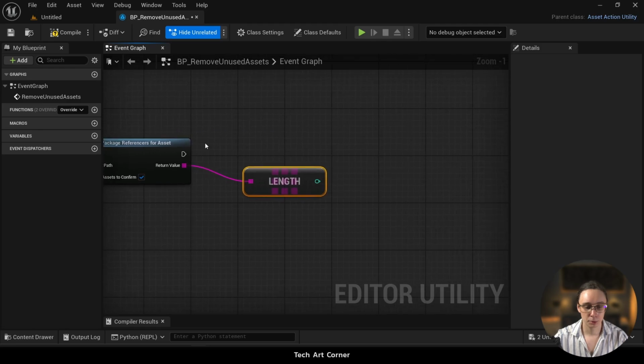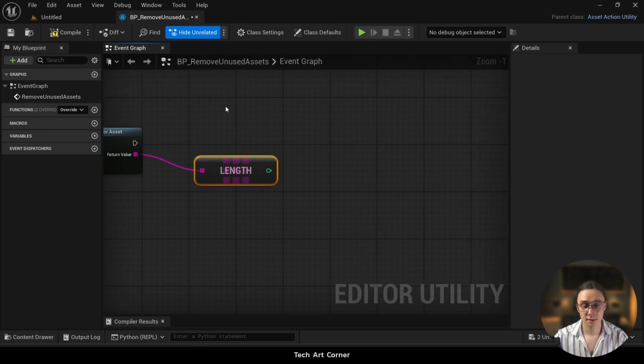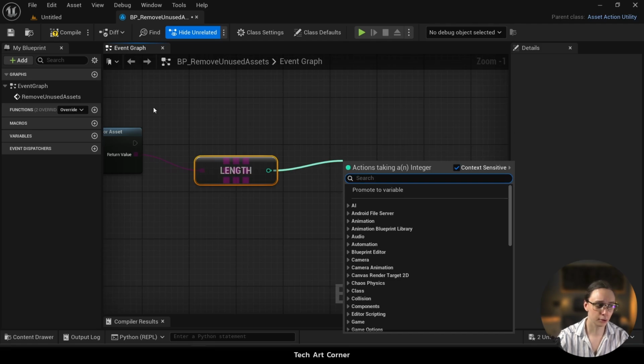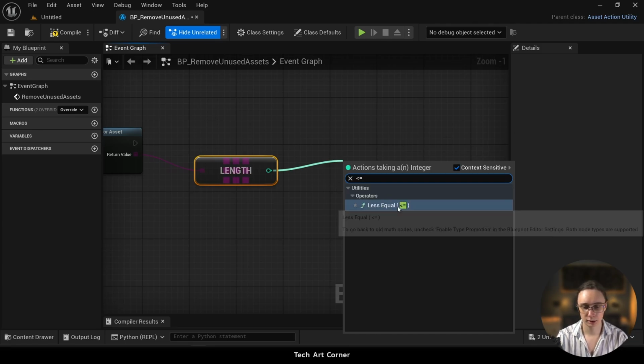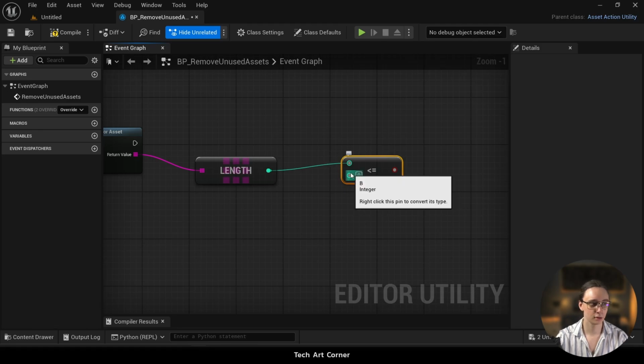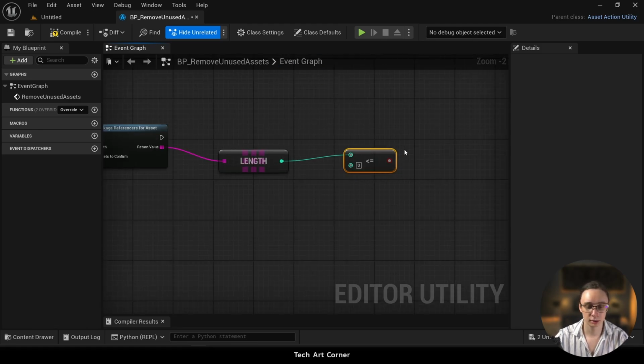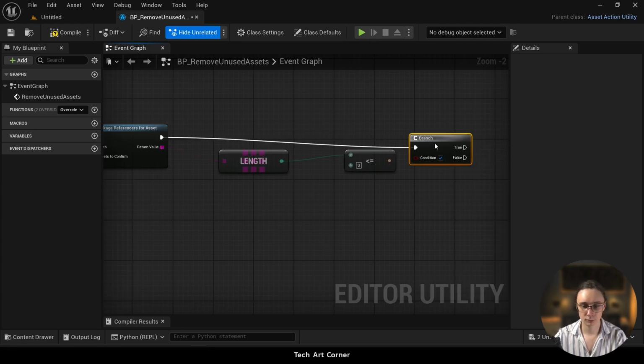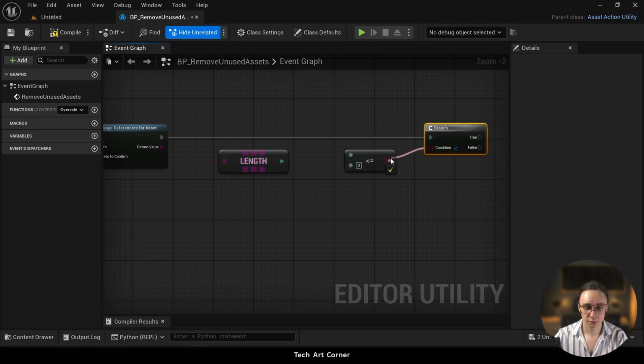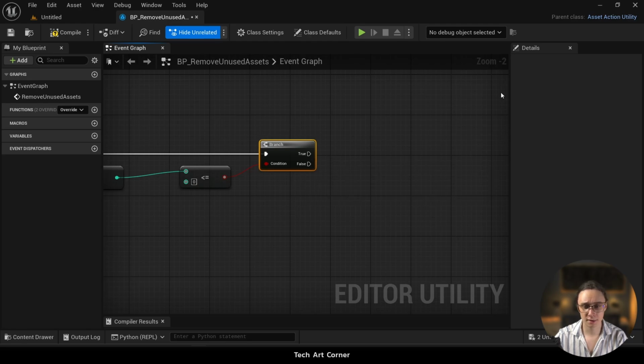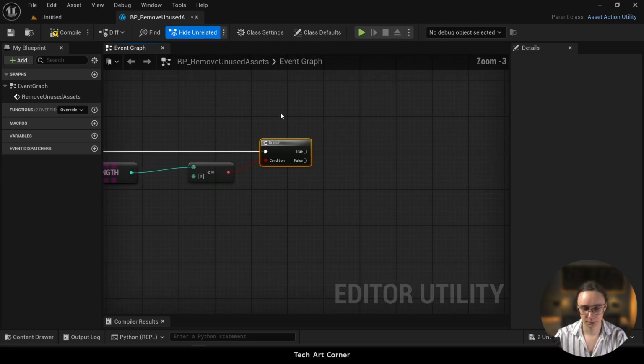And now we want to make sure that this number is zero. We could actually make a check equal to zero or maybe something like equal or less. So let's try less equal. Zero is the default value, so we don't have to modify it. And now we need a branch. So if there is zero references, we are going to remove this asset. If there is more, we're not gonna do anything.